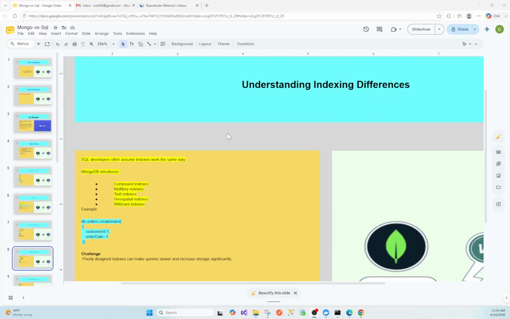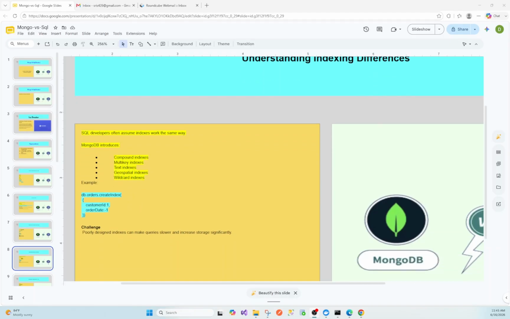Indexes. Yes, both SQL and Mongo have indexes, but they are different. SQL developers often assume indexes work the same way. In SQL we have clustered index and non-clustered index, two types of indexes, but the way indexes work in SQL and the way they work in Mongo are completely different. Not only Mongo, but all the NoSQL databases. There are different types of Mongo indexes like compound index, multi-key index, text indexes, geospatial indexes, wildcard indexes.